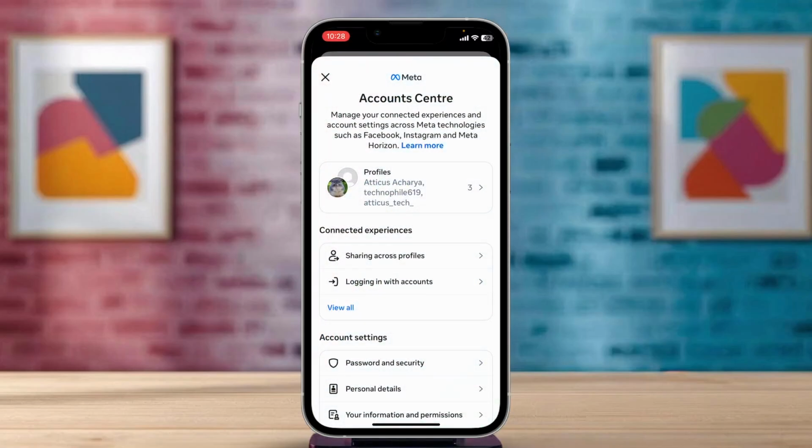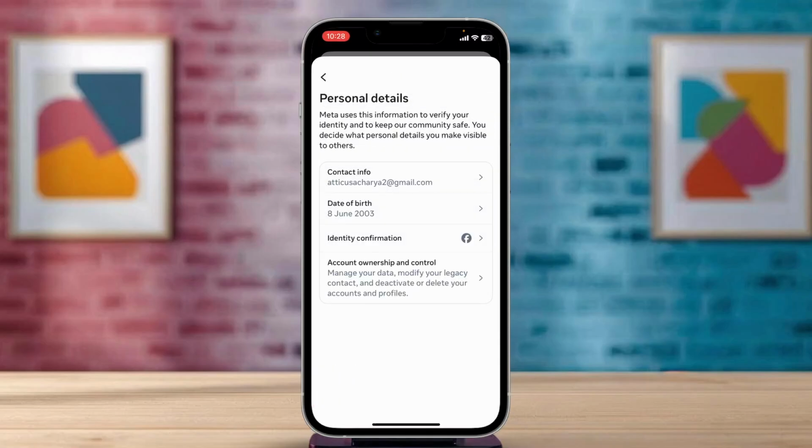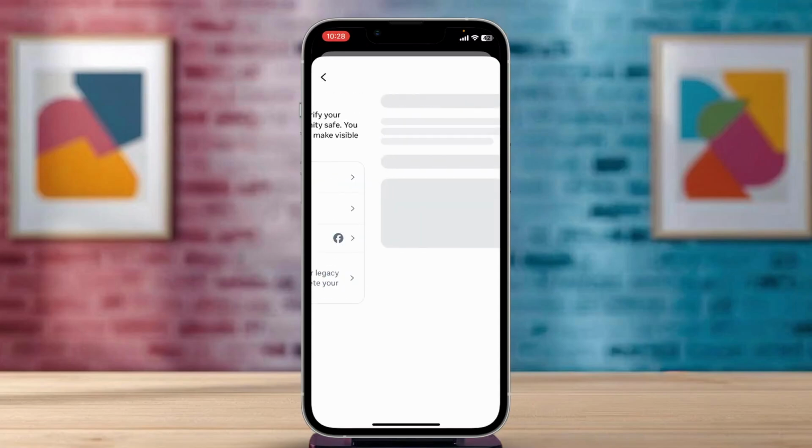And after you're here, scroll down. There you should see account settings. Head over to personal details. And there you'll find account ownership and control. So here you'll need to head over to account ownership and control.